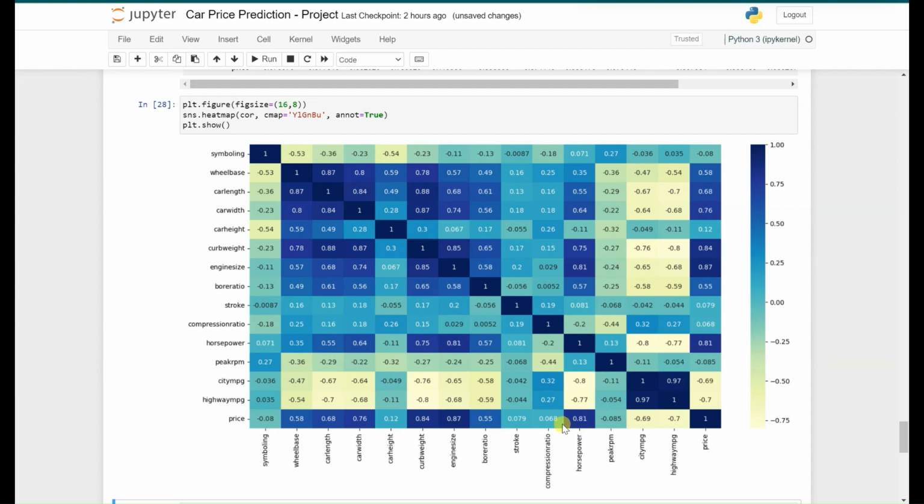Then you can see negative correlation with city MPG, then highway MPG, approximately -70%. This suggests that cars having high mileage may fall in the economy car category, and they are priced lower, for example Maruti Alto, Swift type of cars, which are designed to be affordable by the middle class who value mileage more than horsepower or size of the car.